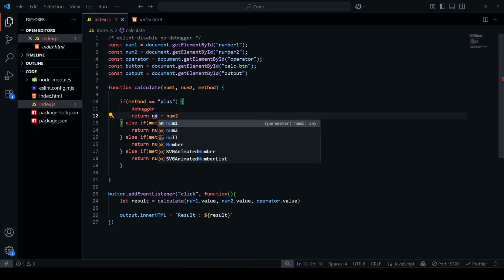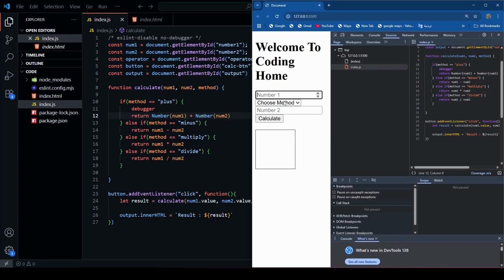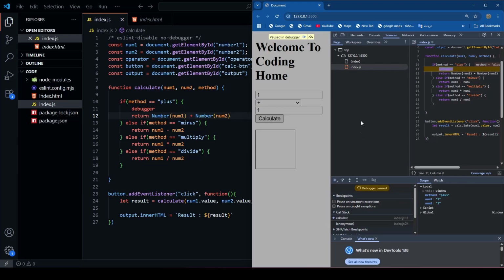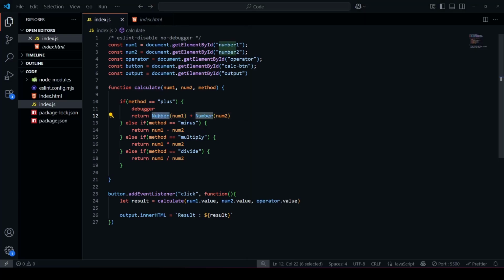So how do we fix it? I'm just going to make it a number: Number(num1) and Number(num2), and let's make another calculation. As you can see, no need for a debugger. I'll just resume. Oh, the result is fine and everything is working fine. I'm going to copy that and apply it to the other methods.